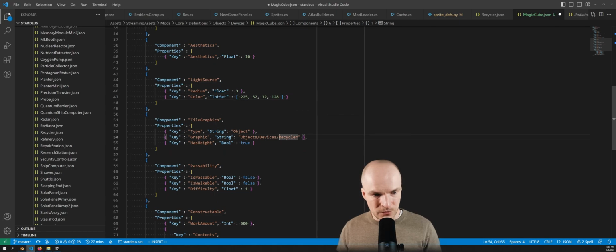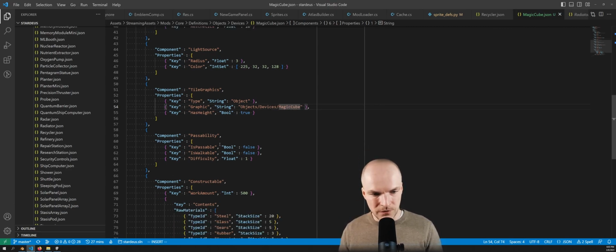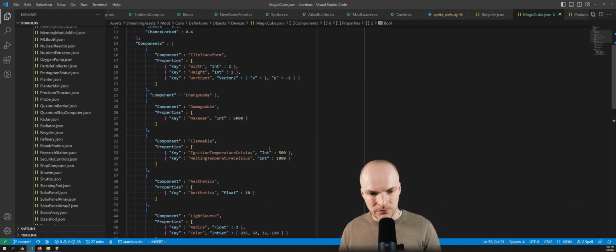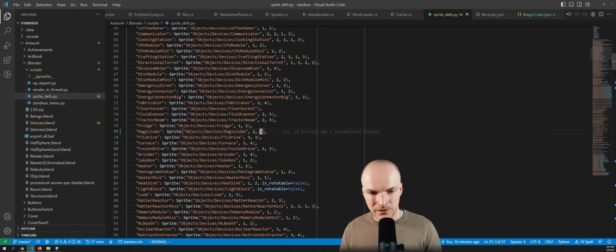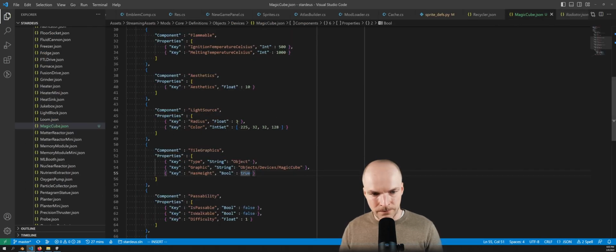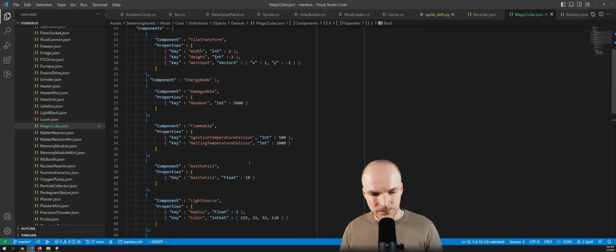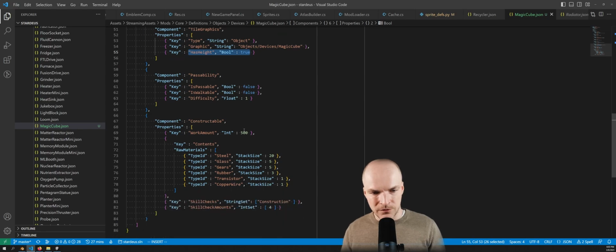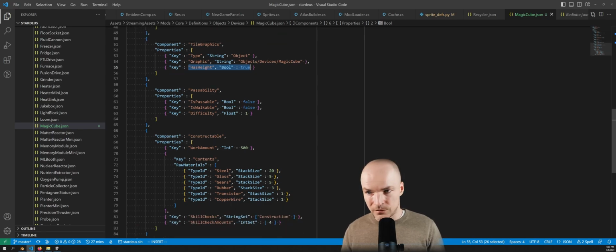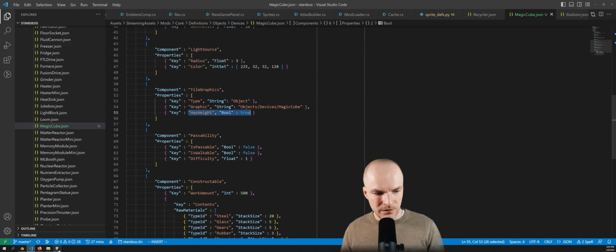And this is the most important part. Tile graphics. We're going to just say objects, devices, magic cube that we just created has height true. If we would set this to false or leave it out, it should have 2 by 2 in the sprite devs. But since it is 2 by 3, then we have to do has height true, while tile transform is 2 by 2. So this might be confusing at first, but it's actually pretty simple. That +1 is just the height. Okay, passability, that's good. Constructible, let's say we'll keep the same as for recycler, and we're ready.